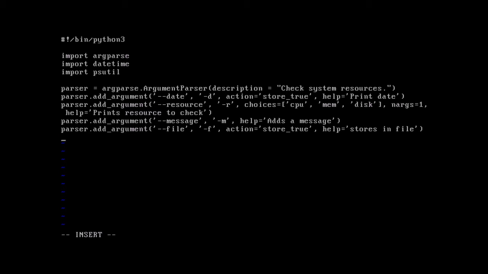Next, we have to create a variable called args and use that in order to define our arguments. So the way to do that is args = parser.parse_args().